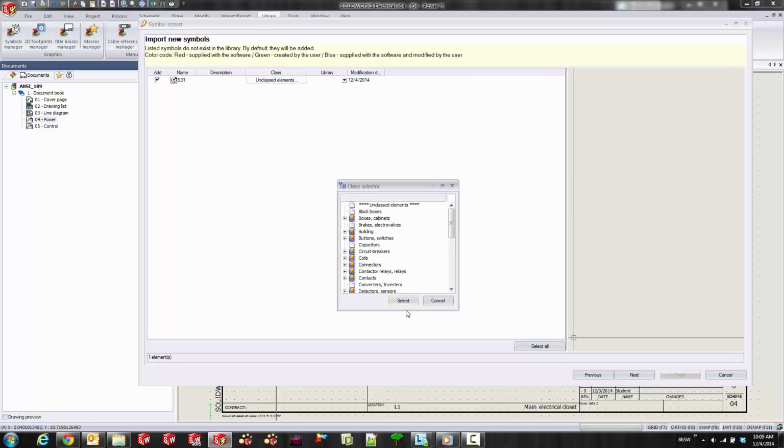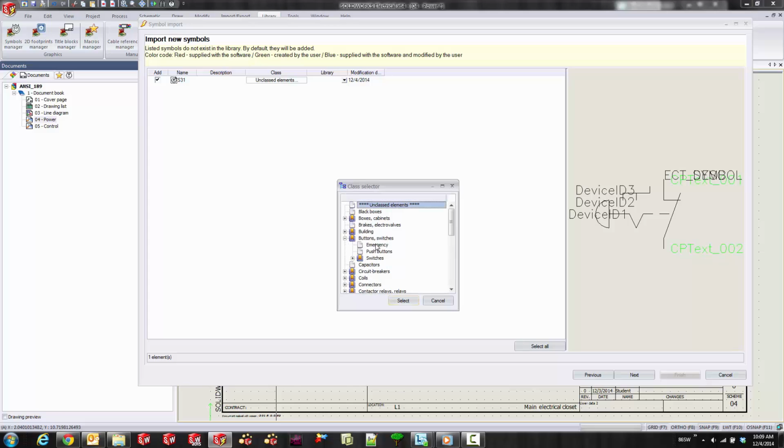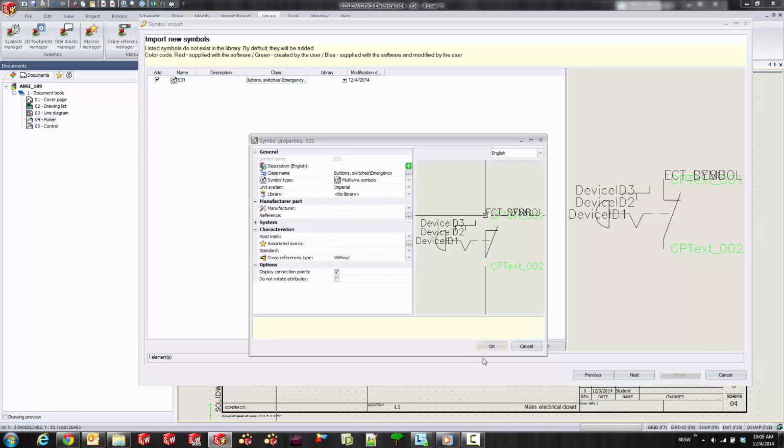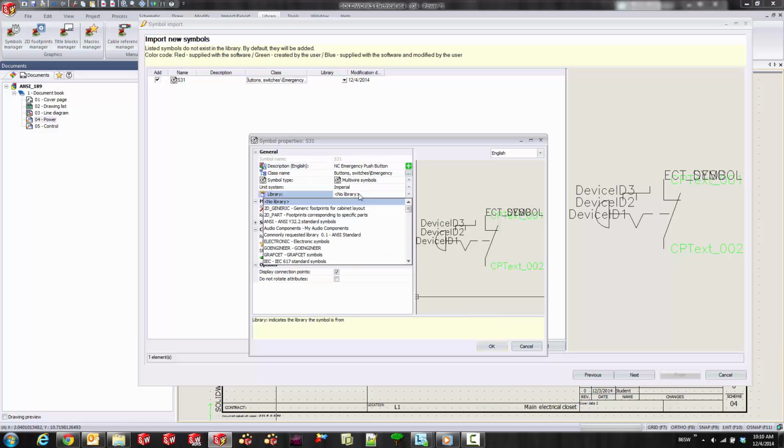Now we'll pick what type of component it is. And if you look over to the right, it's a normally closed push button. So I'll say it's an emergency push button. And now I'll enter a description for this symbol. I'll say this is my normally closed emergency push button. And I like to throw these in a certain library so that I know I've created it. So I'll throw this in test.